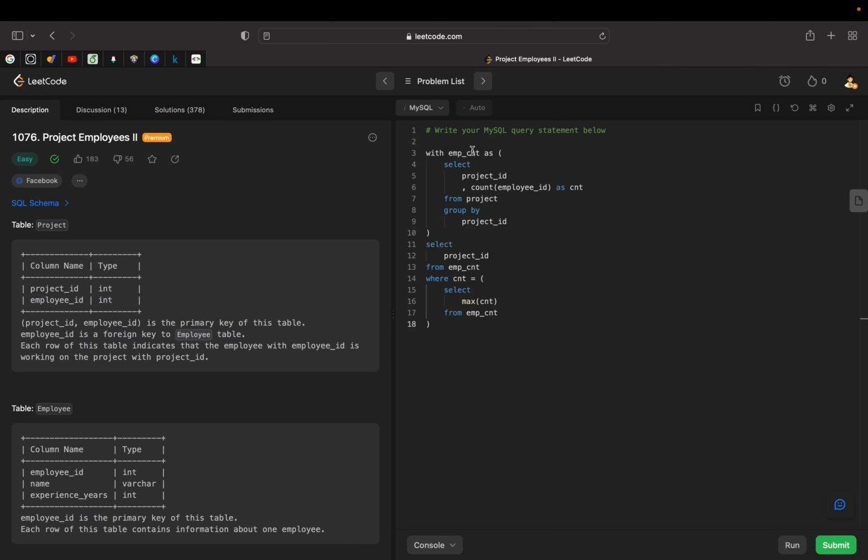So again, if we look at this, the first thing we're doing is we're creating a table that contains a project ID and the employee count for each project. Then we are going to query that table and just gather the project ID, and we will filter on the where statement to each project ID where the employee count is equivalent to the largest employee count of any project.